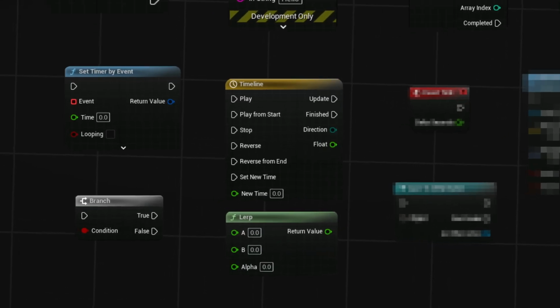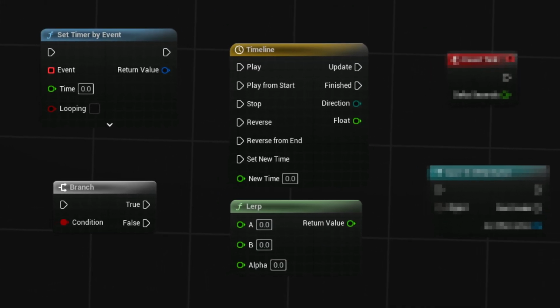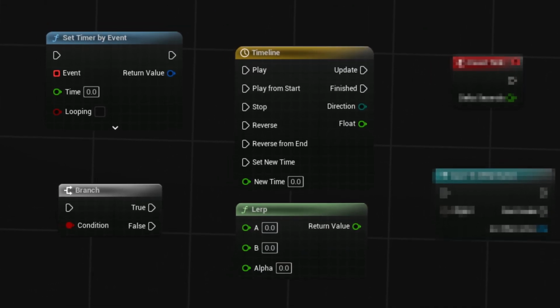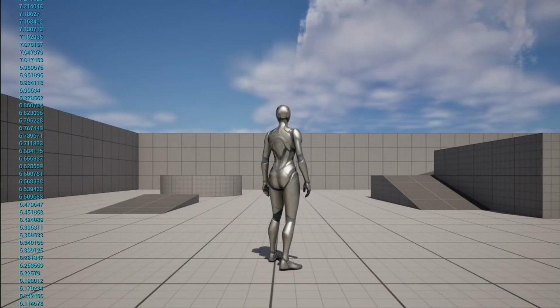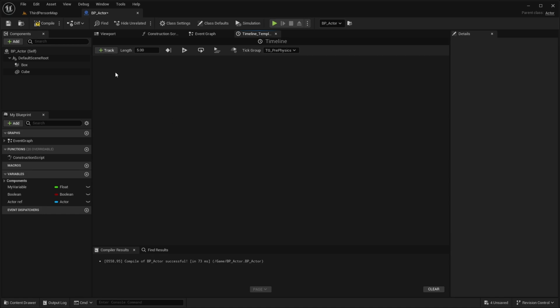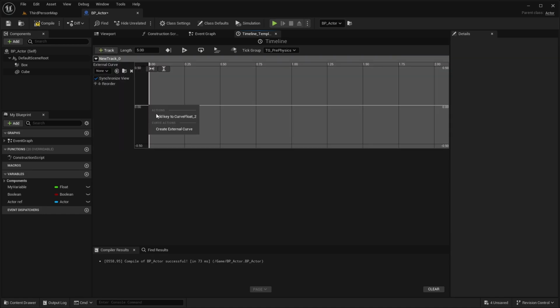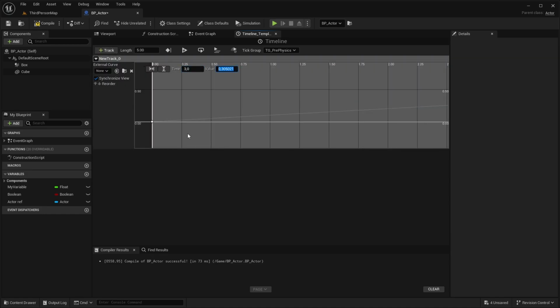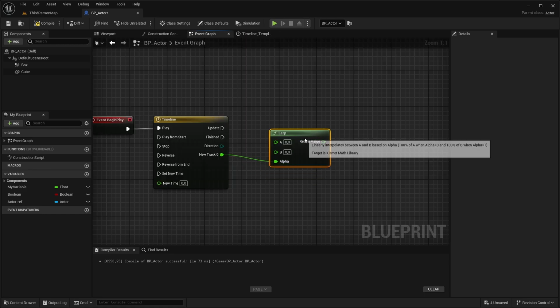The Timeline plus Lerp combination is possibly the strongest duo in the entire universe. They make a variable change value over time with the speed you want to give it. Create a timeline and double click on it. Give it 2 points, one on 0 seconds with a value of 0 and one on 3 seconds with the value of 1. Hook this up to the alpha input of a Lerp.